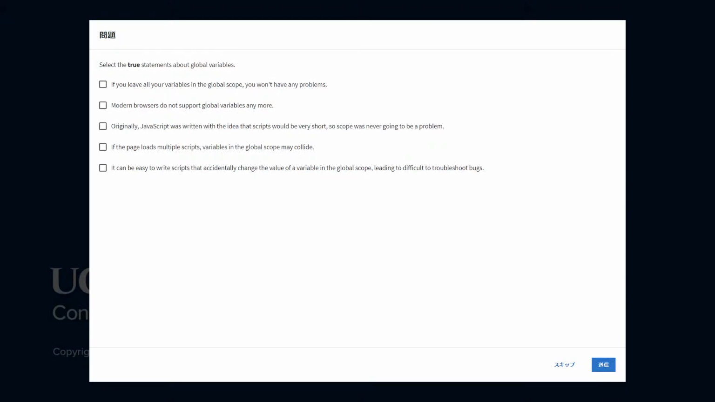So, tell statements about the global base. JavaScript was written in such a way that scope was never going to be a problem. Visual Smart is reliable in the global scope.